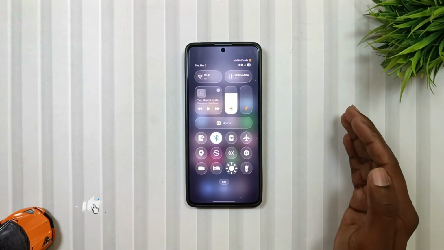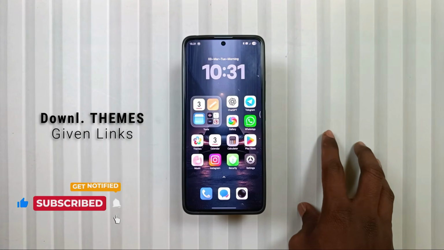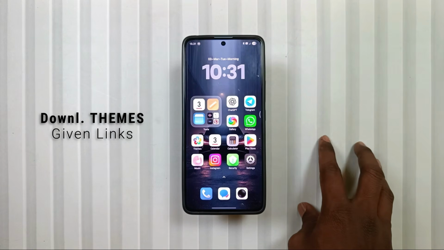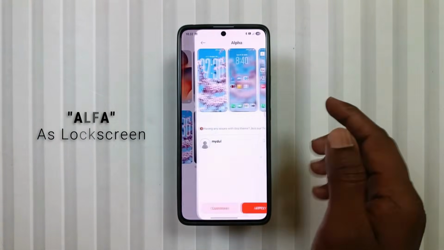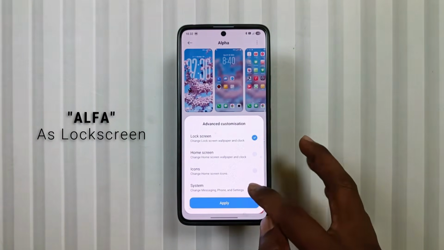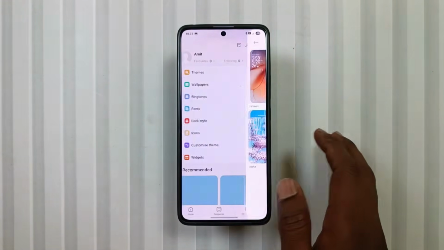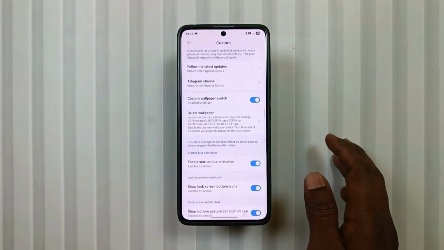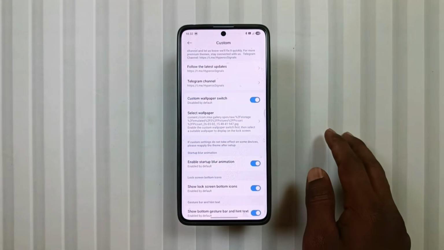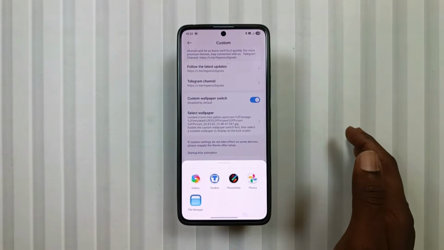Now let's see how to customize it on your Xiaomi, Redmi or POCO device. First, go to the pin comment and download the themes from the given link. Then open the theme store. And first select the theme Alpha and apply it as the lock screen. After applying it, tap on the customize icon and enable the custom wallpaper option. Then tap on the select wallpaper option and choose your lock screen wallpaper.